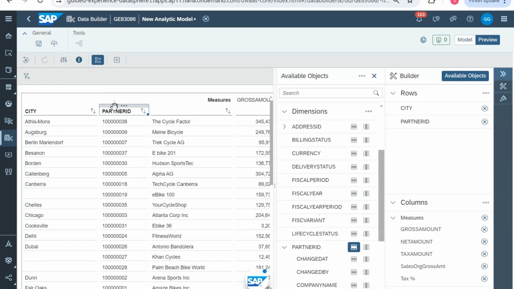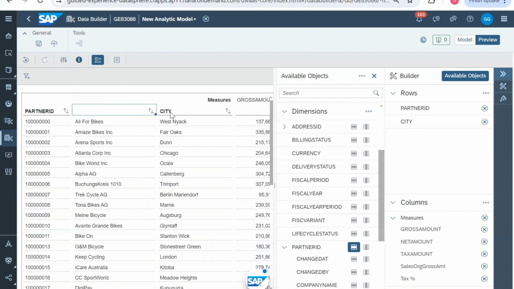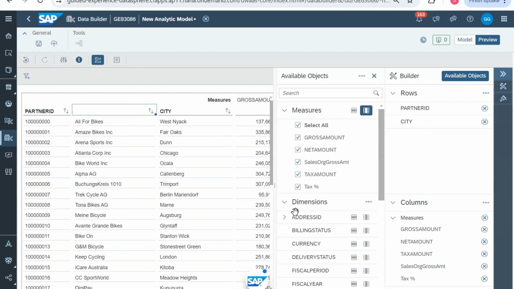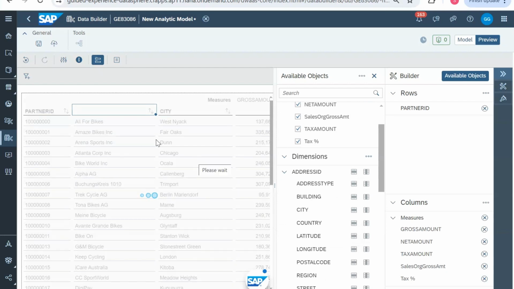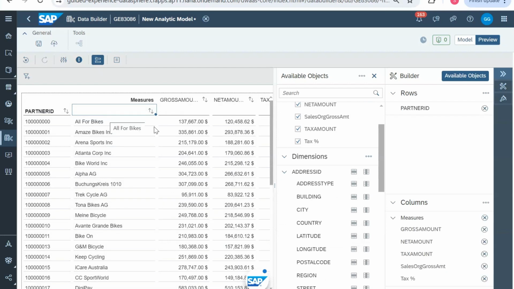One thing I would say, here you will get a drag option. Once this icon appears, you can use it and drag it so that you can rearrange your columns. So you will get the partner ID first and city next. For example, if you want to remove the city, then again you can go to the address and click on this. This will remove the city. Okay, it's pretty simple.